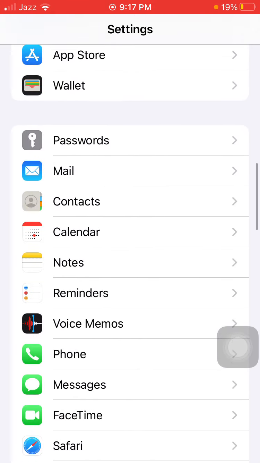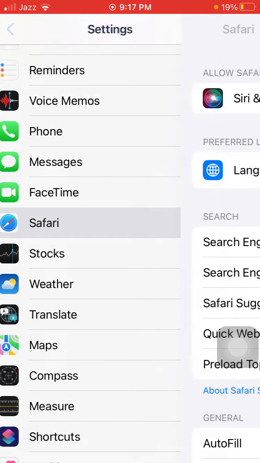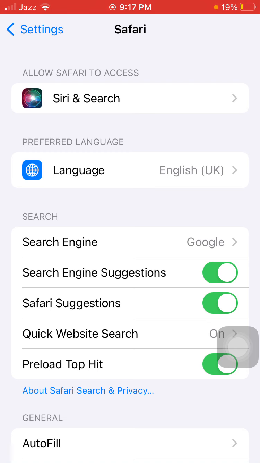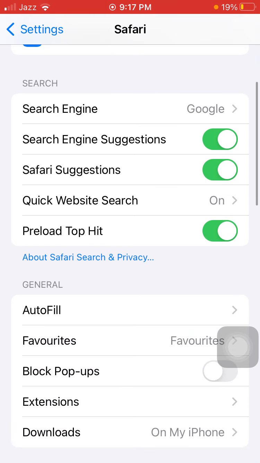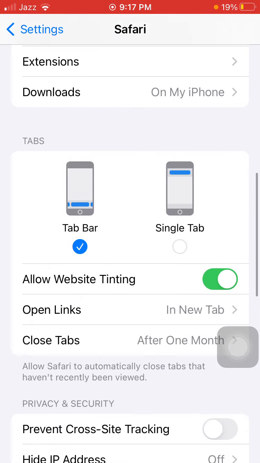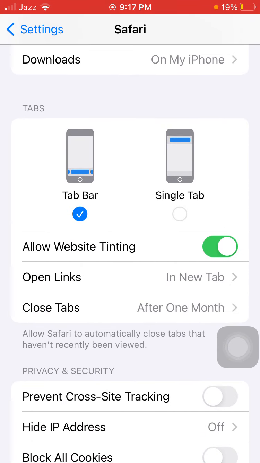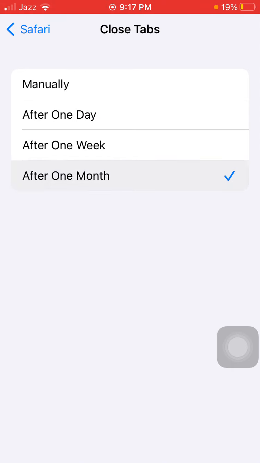First of all, we launch Settings, scroll, find and tap on Safari. Here we are going to change some settings. Number 1, turn off Preload Top Hit. Next, scroll and under Tabs we have to tap on Close Tabs and select After 1 Month.